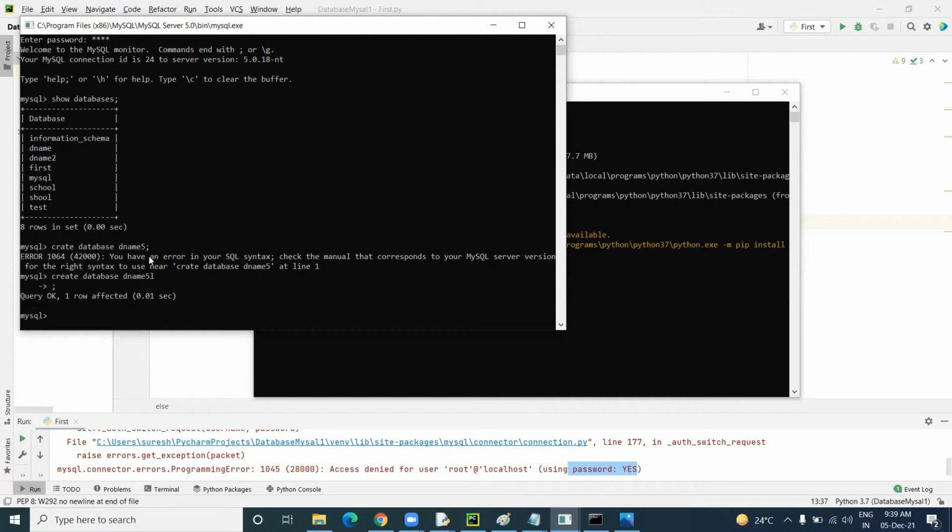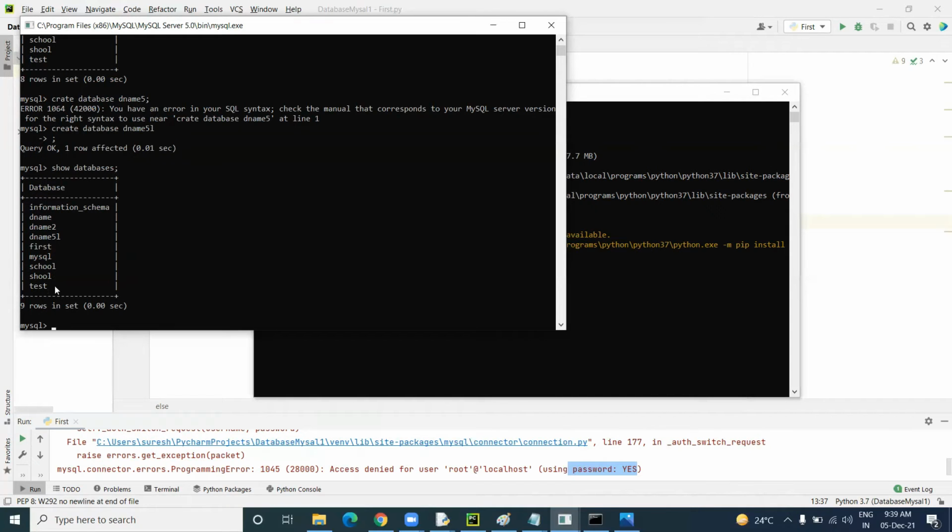Now the database dname 5L is created. If you want to show the databases, just open it. You can see these all are databases. Here dname 5L is the generated database. Same way, we can create a number of databases.